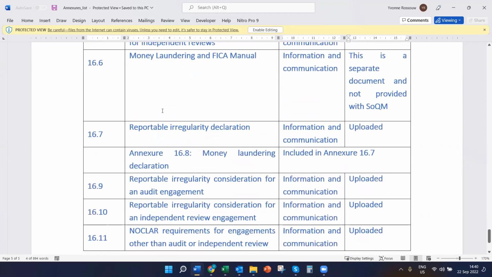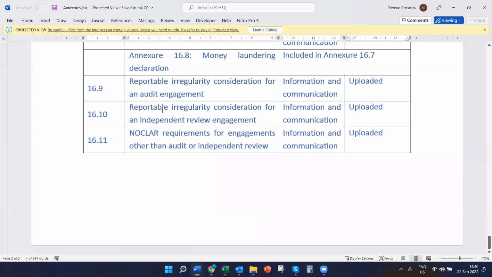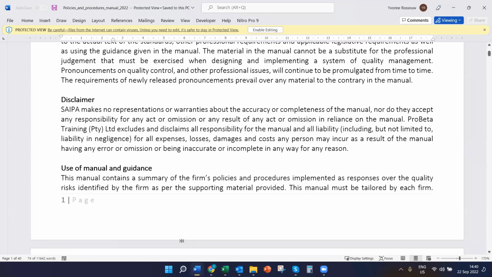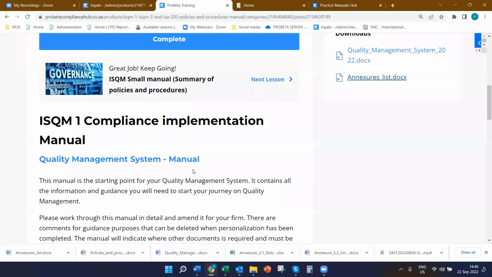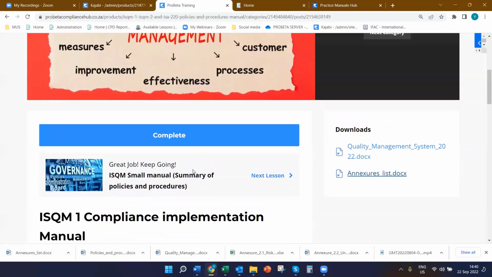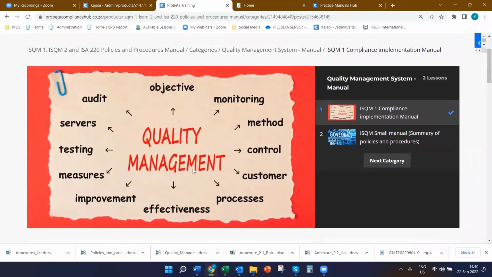So if you're unsure about any of the annexures, check this document. And I apologize if, as I said, some reference has slipped through in the manual where the reference is wrong. Please just correct it for us on your side. Okay, so that's the manual. The big one, the small one.